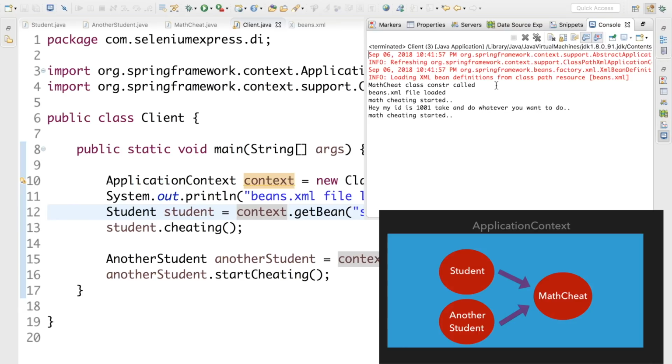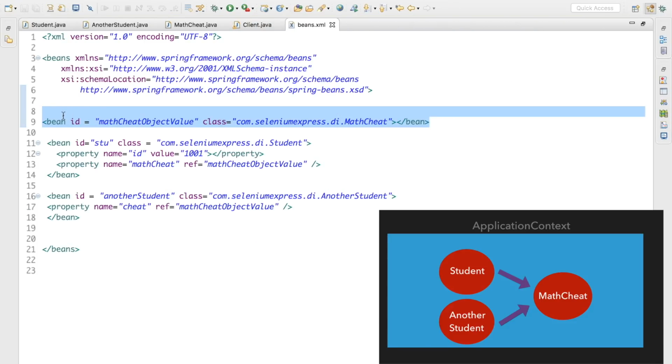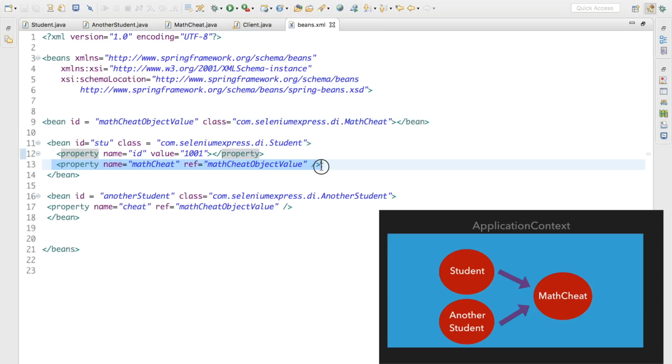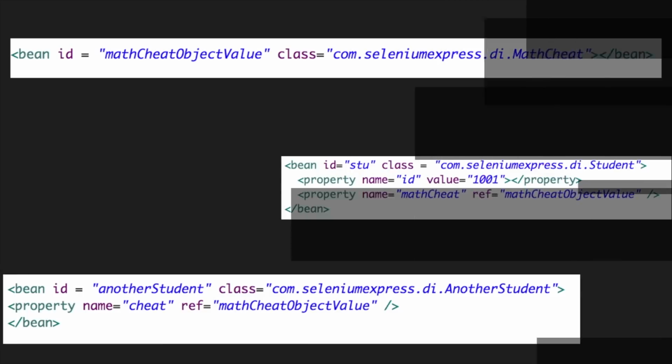How many times does the constructor get called? The matchit class constructor gets called only one time, because here Spring is going to create the object, and whenever we need it, it is going to push that particular object because we are using ref and giving the ID name. So this ID value will be injected. This ID belongs to the matchit class, a matchit object will be created, and Spring is going to give that object whenever you use the ref tag. So this is the standard way of doing it.